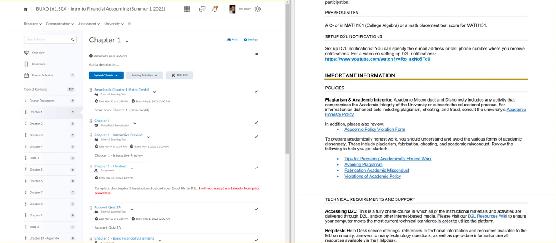Please set up D2L push notifications. That way, when I send out emails or announcements to the class, it'll automatically go to your Millersville email address. But if you want it directed to your cell phone or to an alternate email address, use that push notification to make sure you're getting updates where you want to see them.